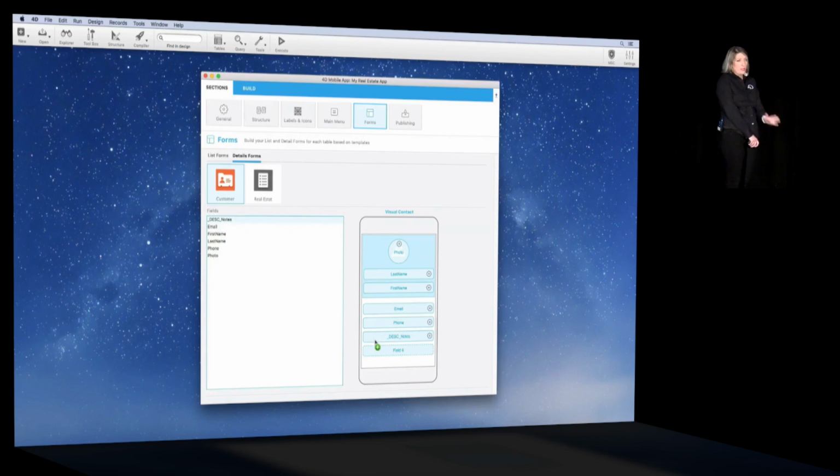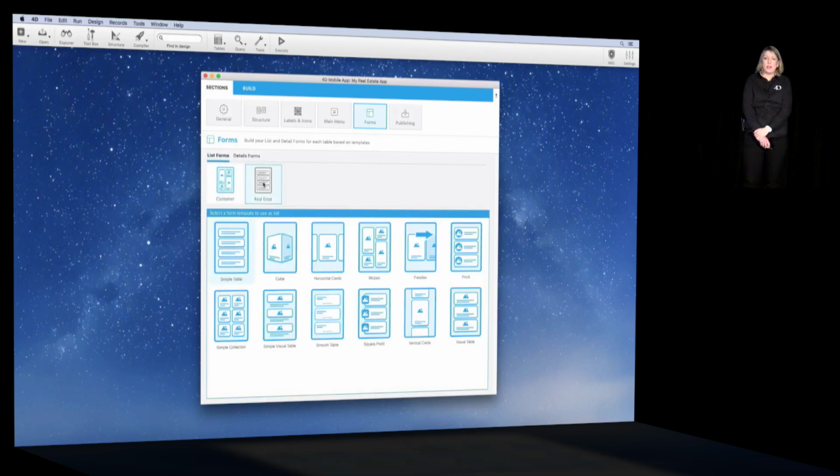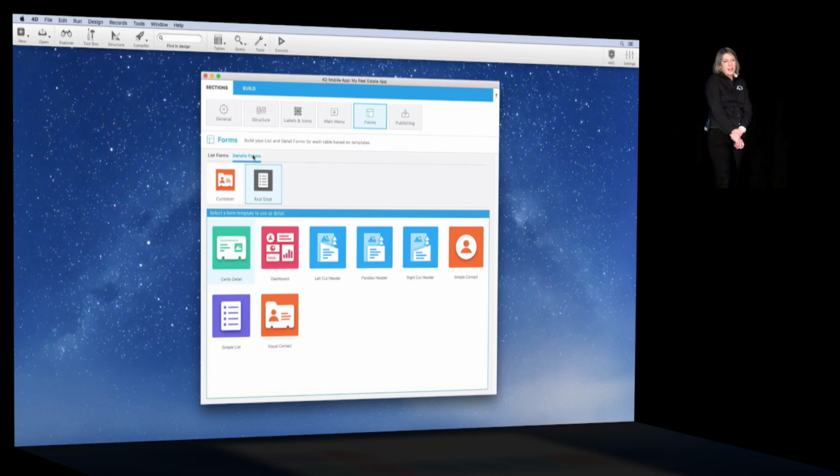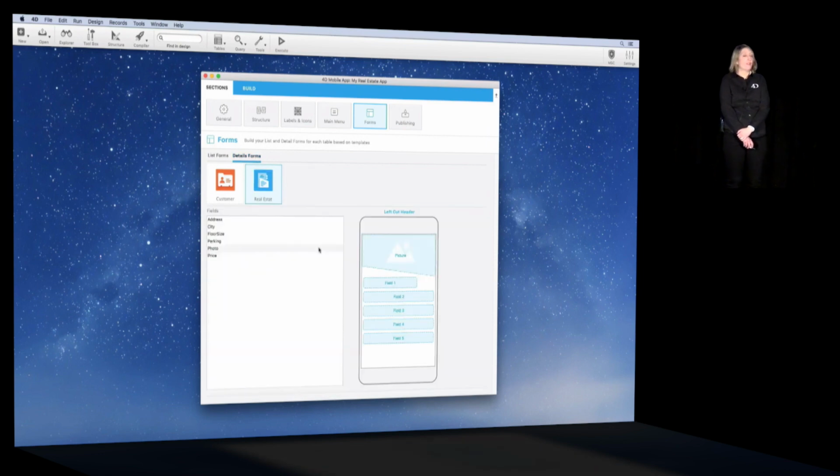Then we repeat the same operation for the real estate table. So we go back to the list forms, and we will select vertical cards. And now we're going to define the city field as a search field, and then we place the other fields. So city, photo, and the price, sorry, I couldn't read. For the detailed form, we're going to pick the left cut header template and drag and drop our fields.